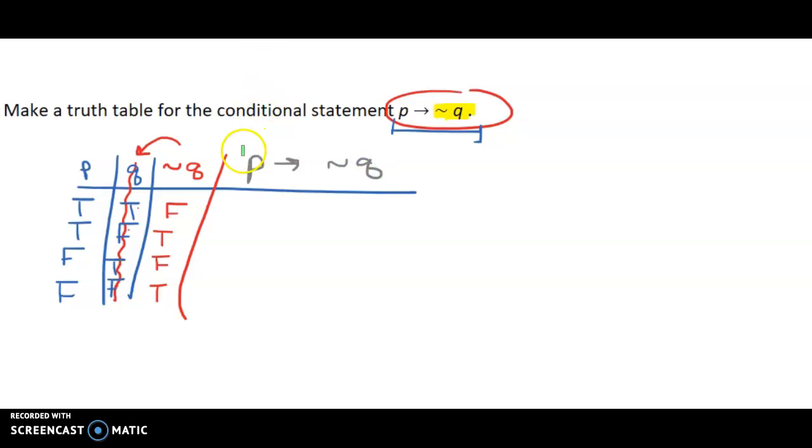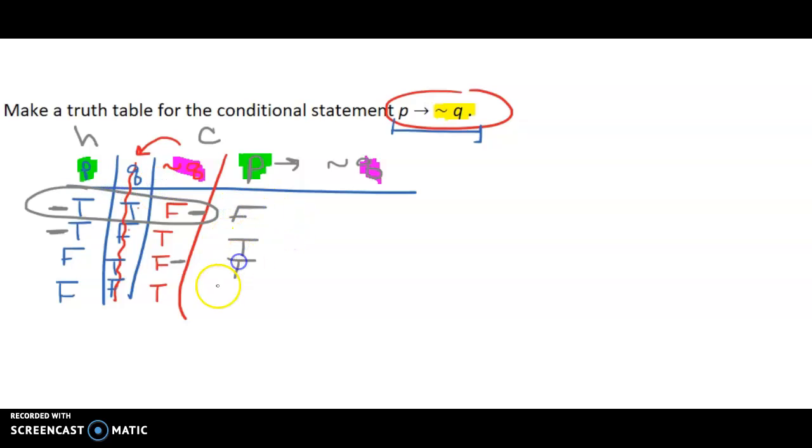Okay, so we have P as our hypothesis. This is our hypothesis. And my not Q is my conclusion. So remember, the only time we have a false statement is when my P, or my hypothesis, is true. So my hypothesis is true here and here. And when my conclusion is false. So my conclusion is false here and here. So both of those have to happen, which is right here in this top one. So this one's false. The rest are true.